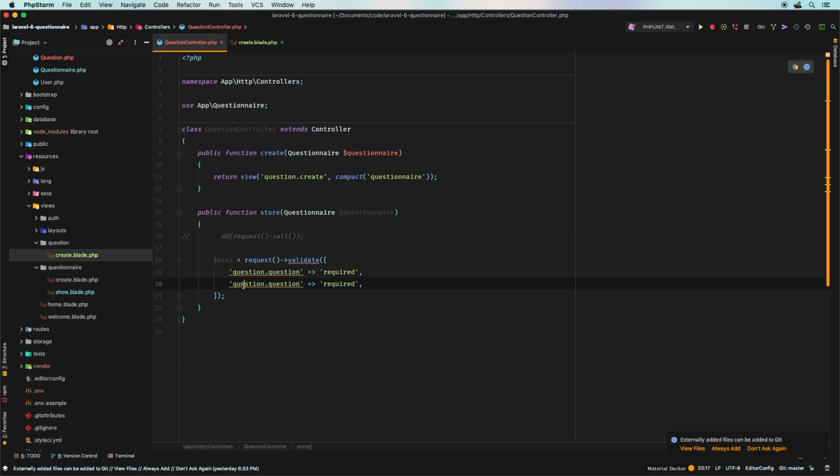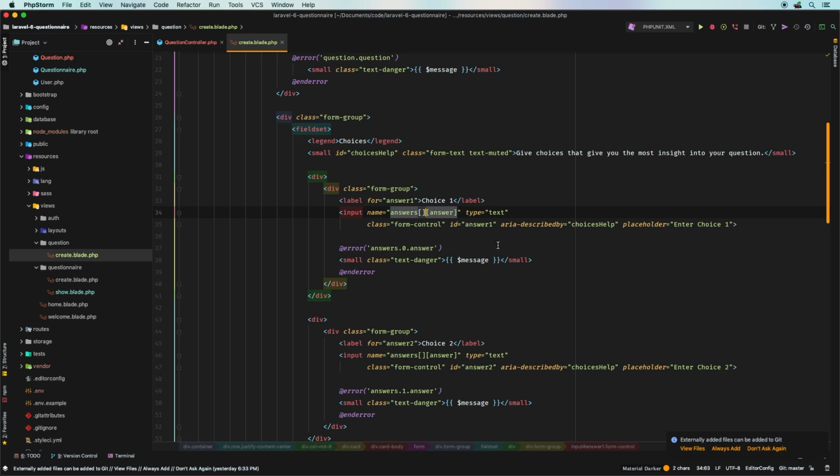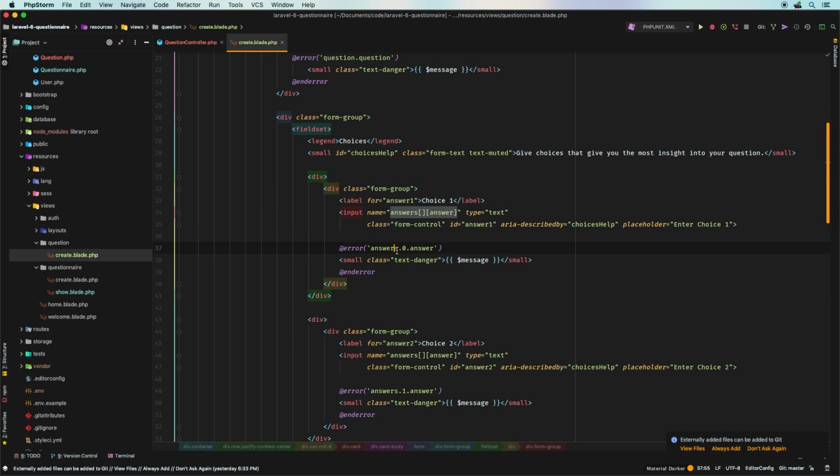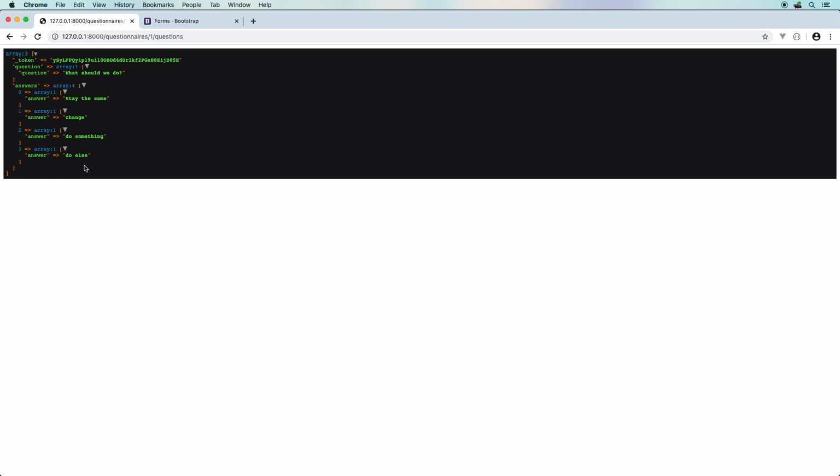Well, we can use an asterisk. So we can say answers dot asterisk dot answer. And answer comes from answer right here. So answers array answer becomes answers dot asterisk to represent the entire wildcard array dot answer. And that's it. That's good enough for validation. And I'll prove it to you right now. I will keep this open here in this tab just simply because I want to show you this from time to time and I don't want to have to keep dumping this out.